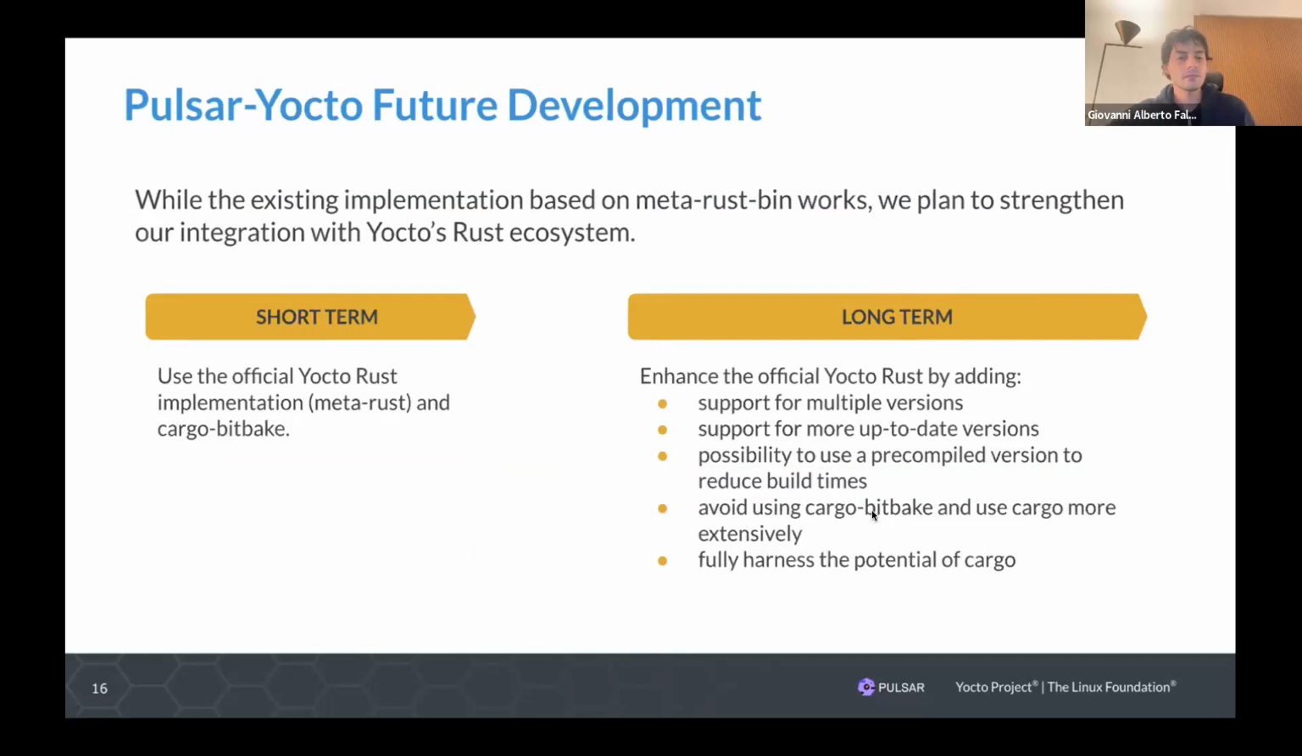So, a few plans for the future. As I was saying, our meta layer works on meta-rust-bin, but we still plan to switch to the official Yocto Rust ecosystem, which is actually something we're doing right now, switching to meta-rust and cargo-bitbake. But over the long term, and it's also part of our commitment to the Yocto project, we plan to also work on improving the Yocto Rust ecosystem.